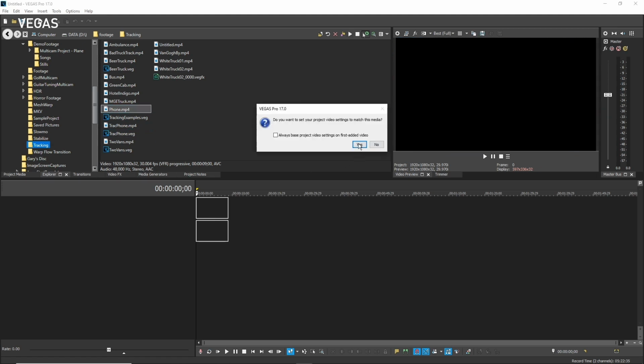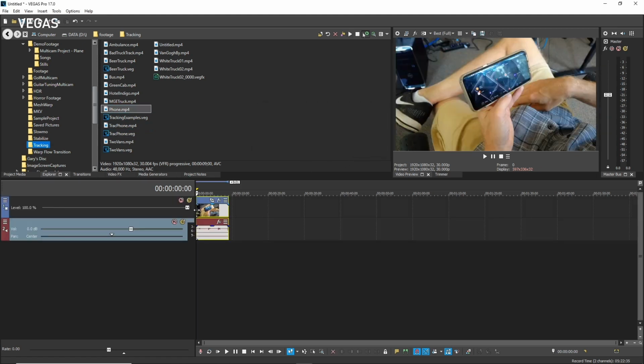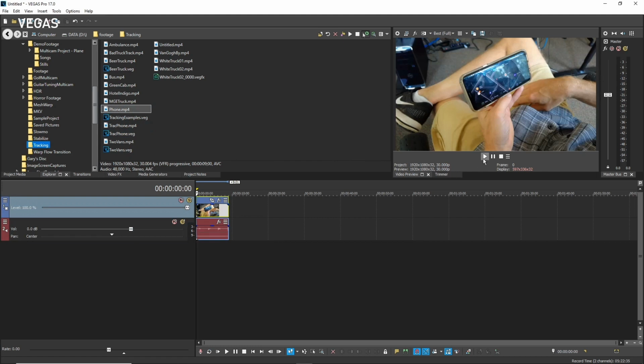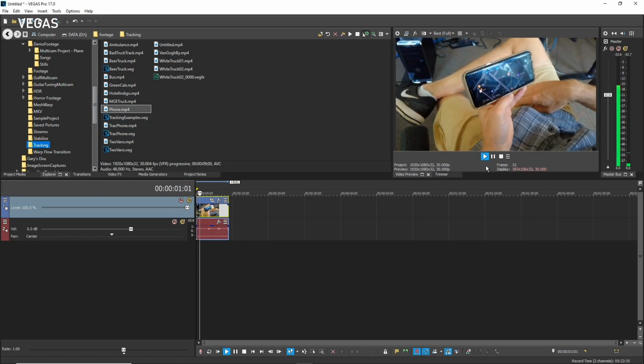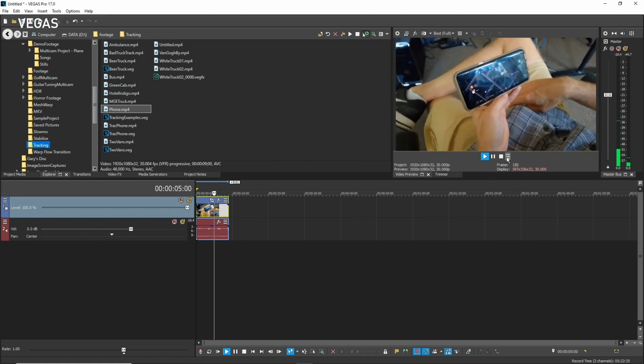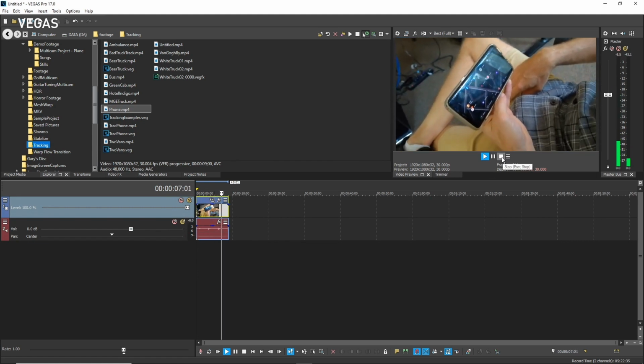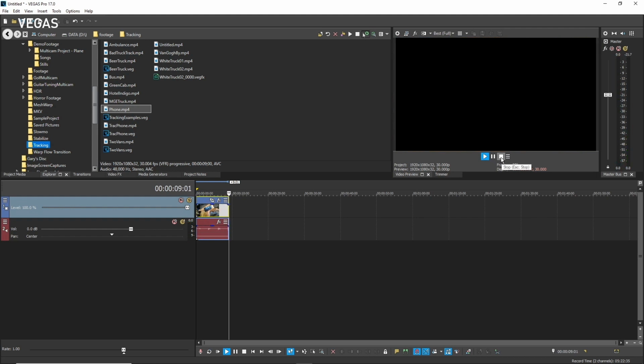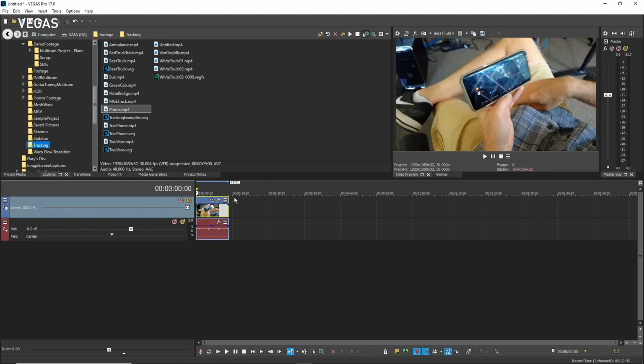Click to place your cursor at the beginning of the event. Play your project. Notice that in my clip, the camera constantly changes position, which causes a perspective change in the mobile phone screen. Since I want to lay another video over the top of the phone to make it appear that it is playing on the device, I'll need to track these perspective changes.